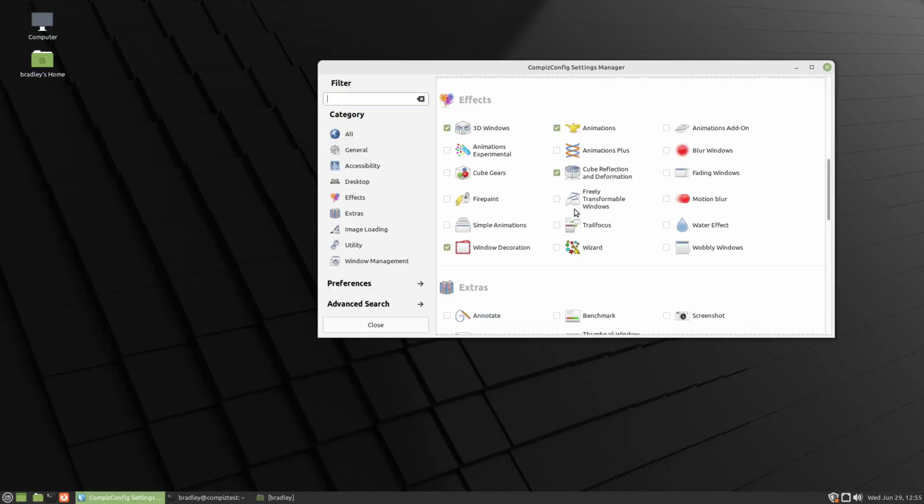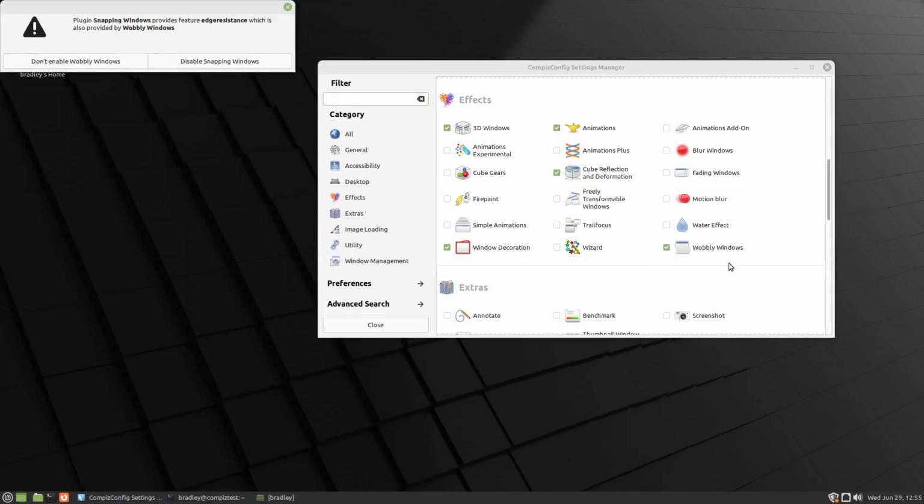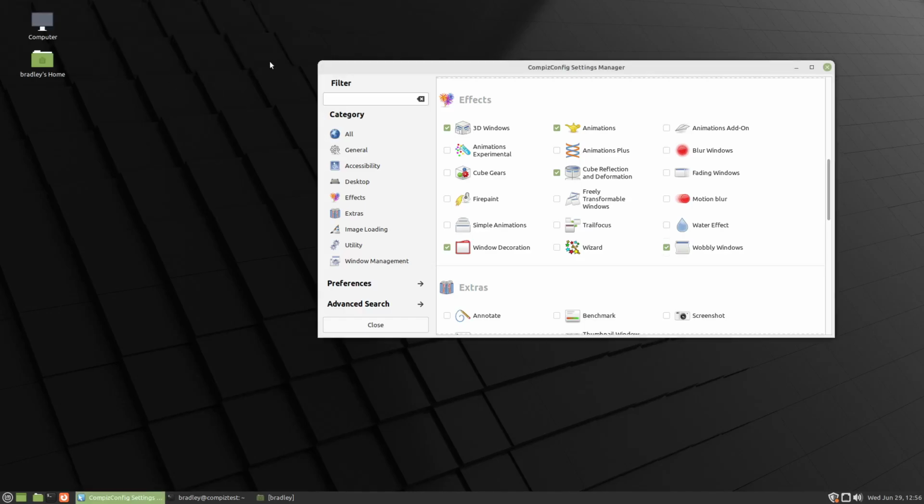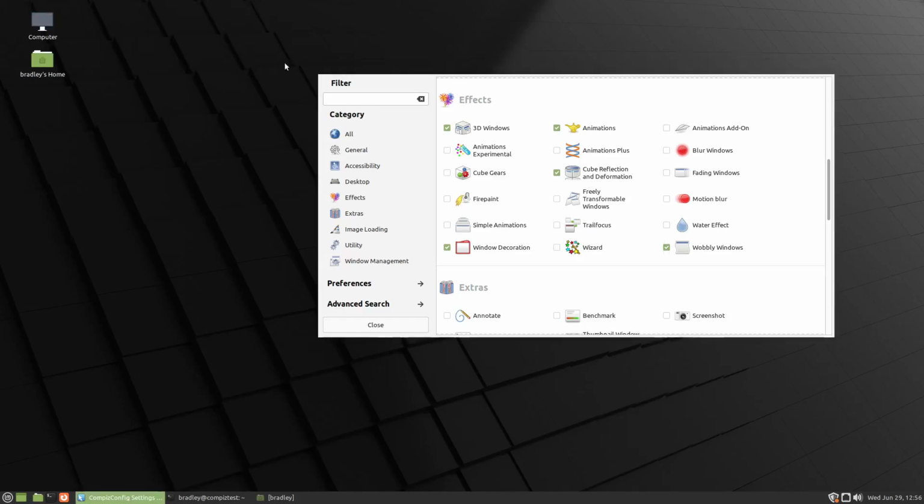Go back. So that was cube reflection and deformation. Don't really touch anything else there, although we'll do wobbly windows because that's a bit of a favourite with a lot of people. We need to disable snapping windows. And again, we need to disable it. And there we go. We've just lost our title bars. Compiz has had a little bit of a crash on us. So at this point, I'm going to restart the virtual machine and we'll pick it up in a moment.